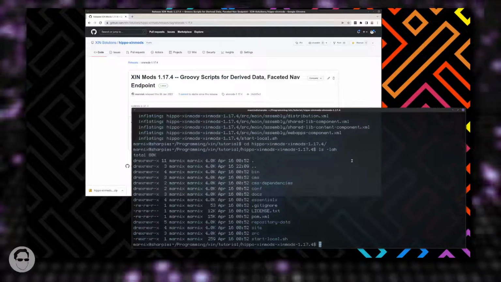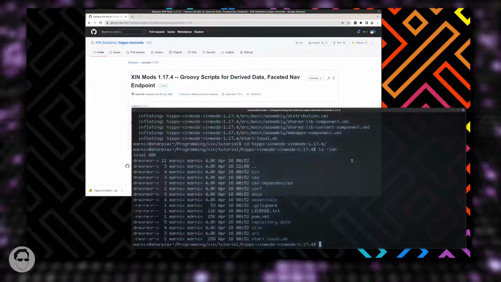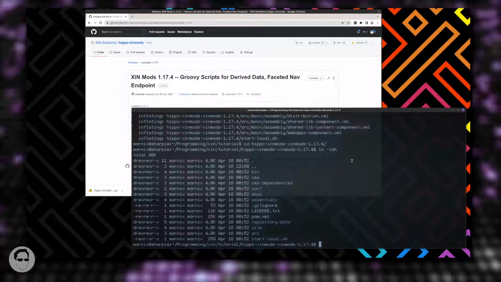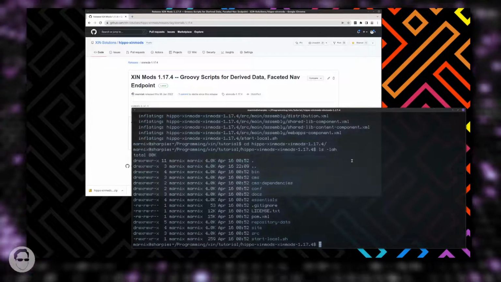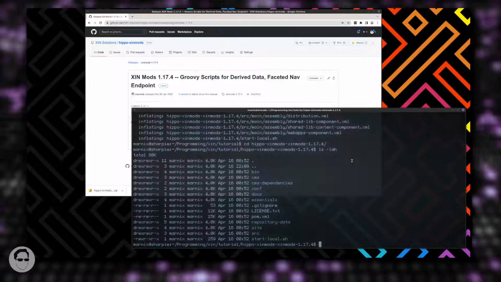Now all the XIN mods goodies have already been built in, and they are part of the project, so if you want to change anything, there's no need to release new dependencies or whatever. You can just go in and make the change.